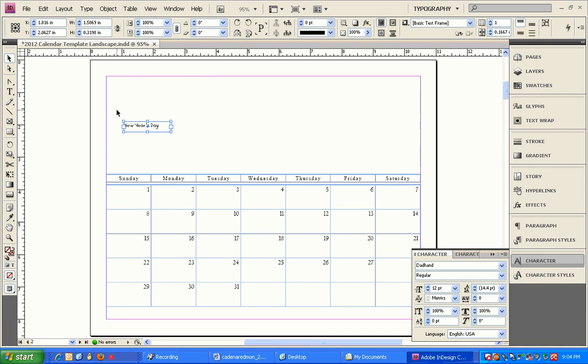Decide where you want to put your holidays, using the guide on the ruler to help you. See the purple lines that show up? Use that to help you, because again, you're going to want to align your holidays the same way throughout the entire month. Each holiday needs its own text box.